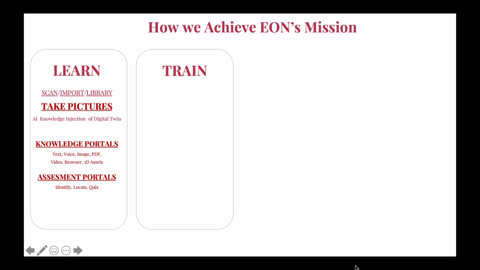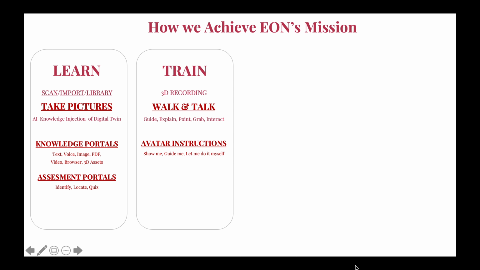You then have the training. The training starts with what we call a 3D recording. It's essentially a recording in XR. All you have to do there is walk and talk. You can walk and talk and guide or explain a concept or a machine. You can point, you can grab things, you can interact. Furthermore, you can then generate an automatic avatar that provides instruction. And those instructions can show the students, guide me, or let the student or myself do it based on your instructions.